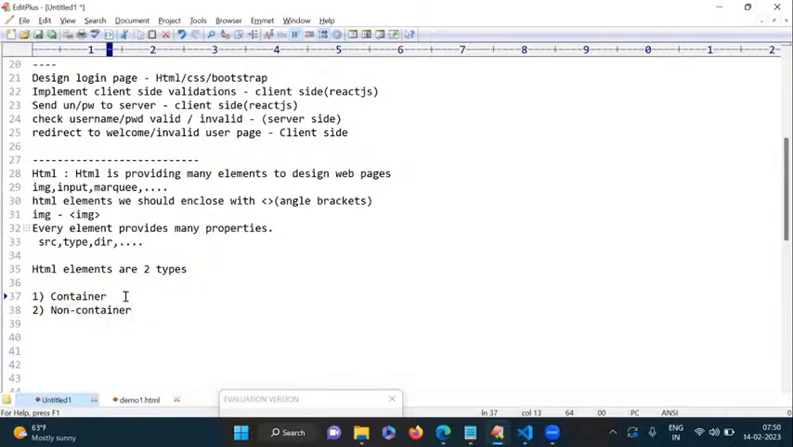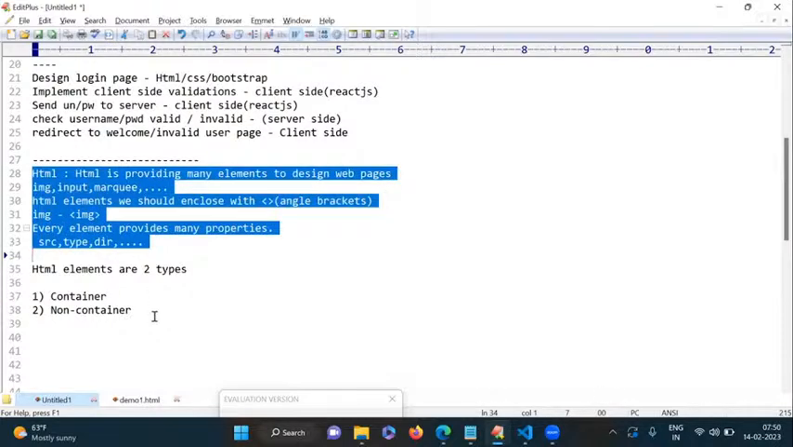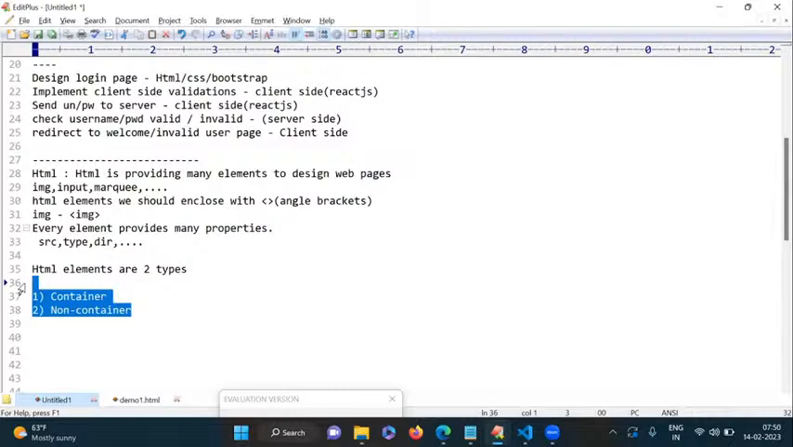Why we are using containers, why we are using non-containers, and how to group the elements, that we need to discuss. I will start that concept in the next session, tomorrow. First of all, what is an element and what are the properties? What is a property? If you get clarity on that, that is enough for today. Tomorrow we'll discuss container, non-container, and inline block elements. After that, some daily usage controls are there, so I will discuss those controls.